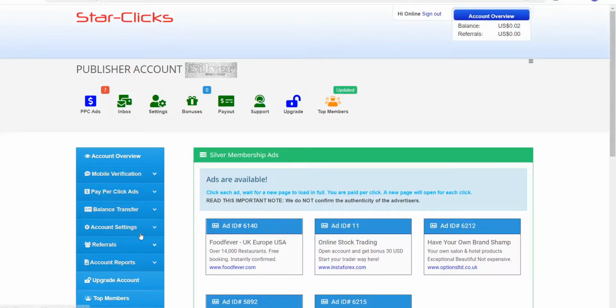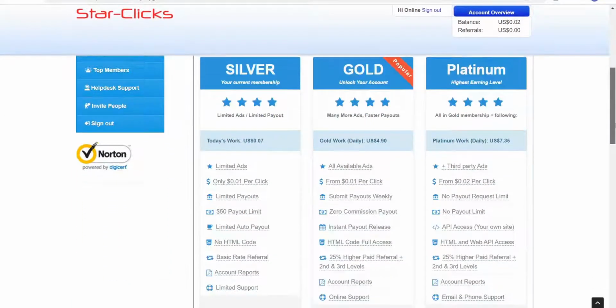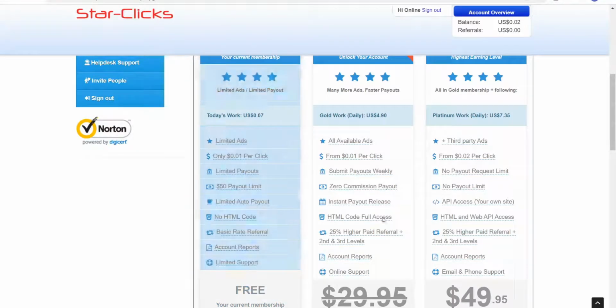But let me show you the upgrade account page. Let me show you fully. On the silver membership, you are limited to limited ads. You only earn $0.01 per click. Limited payout: you can only request payout once a month. $50 minimum payout. Limited auto payout. No HTML code, only basic referral code, and it's free.